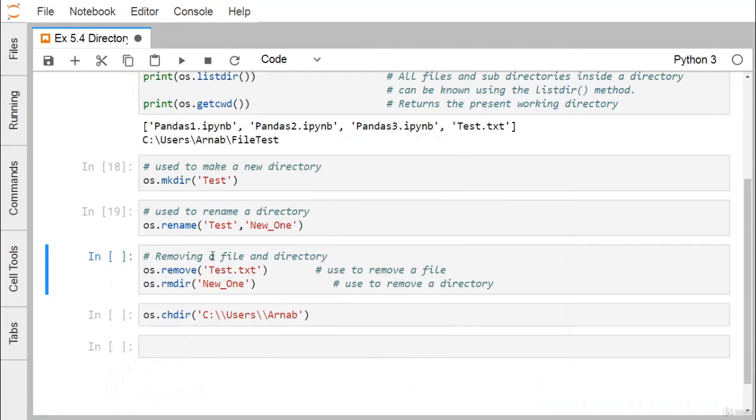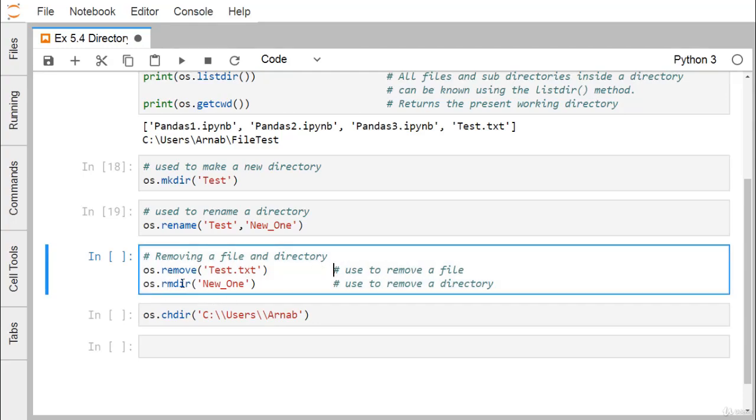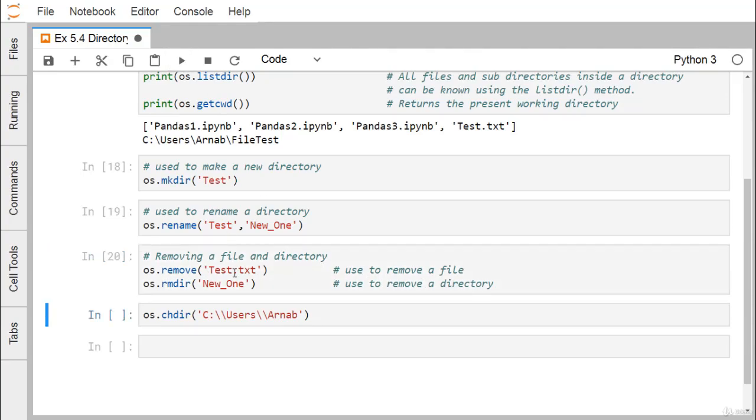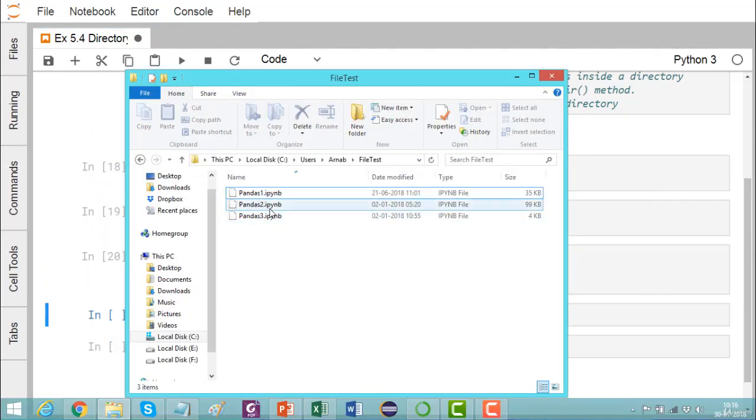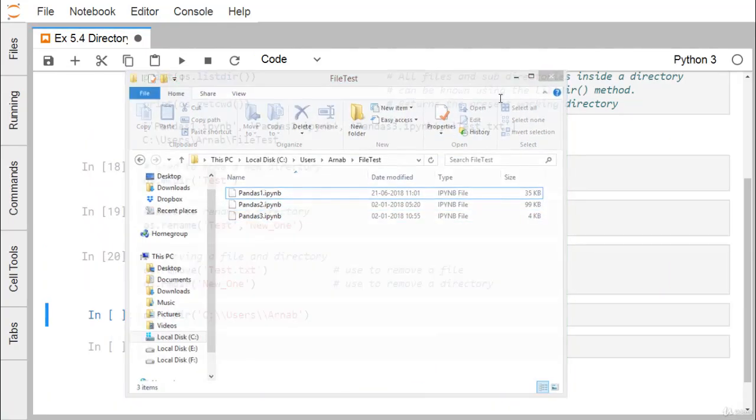Okay, now removing a file and a directory. How to remove a file and how to remove one directory. Here we are removing test.txt and the new one folder. The respective methods are remove, which will be used to remove one file, and the rmdir method, which will be used to remove our directory here. So let us execute the same. We have executed this one. You can find that test.txt and the new one are not existing at this moment because we have executed these two codes.